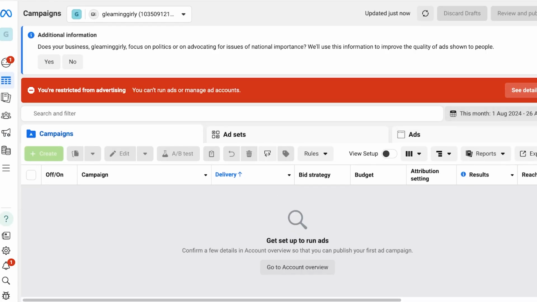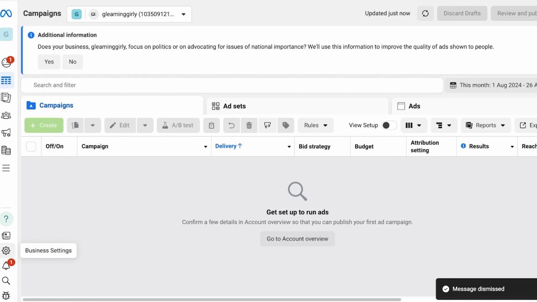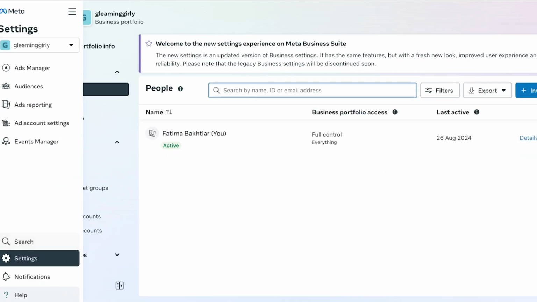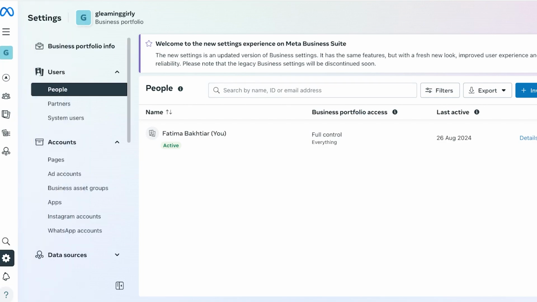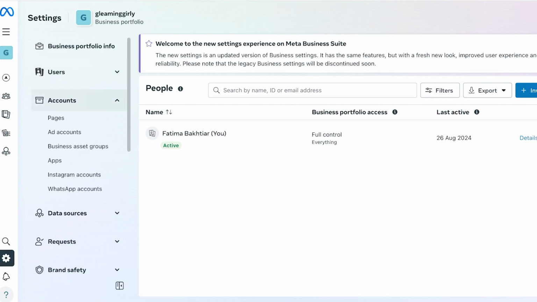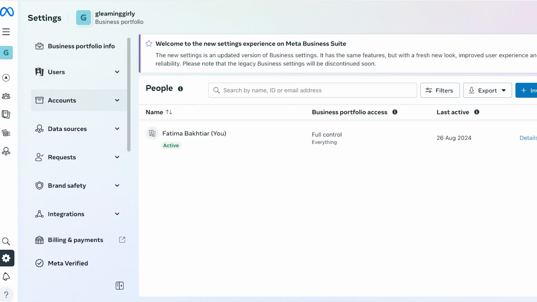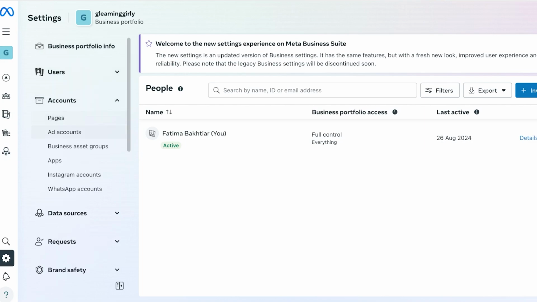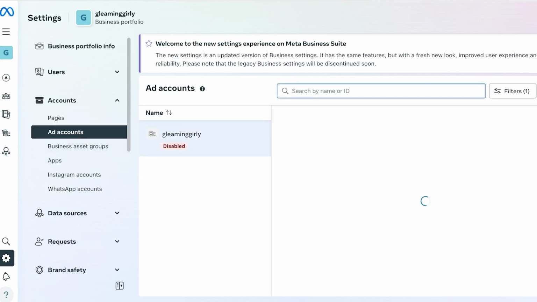Now, once you open up your Facebook Ad Manager, you're going to click on Settings on the bottom. And once you click on Settings on the bottom left, you are going to see on the left, you have your accounts. So in your business portfolio info, this will display users. And then below that, you have accounts. And under accounts, if you open this up, you will have your ad accounts. You're going to click on ad accounts over here.